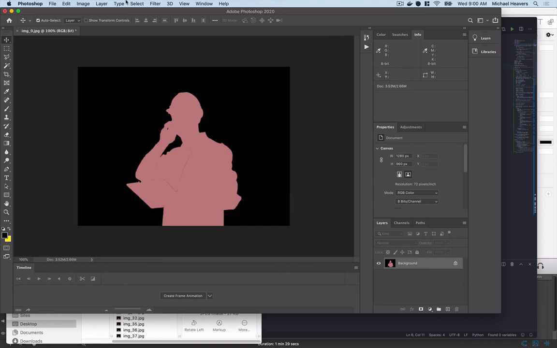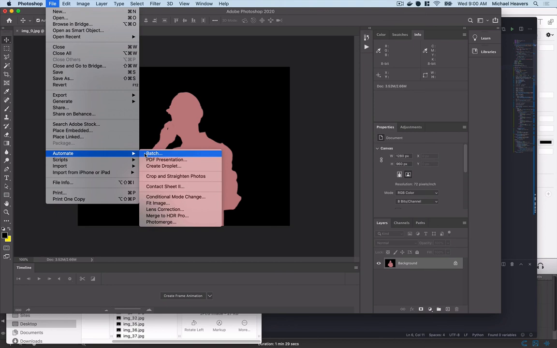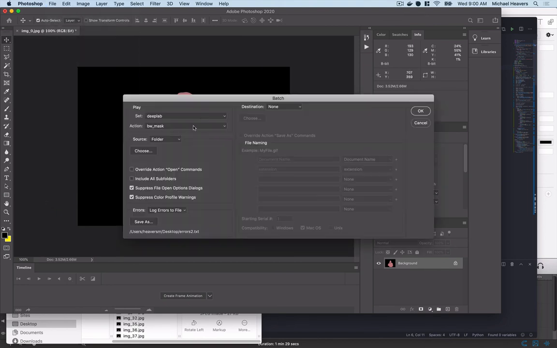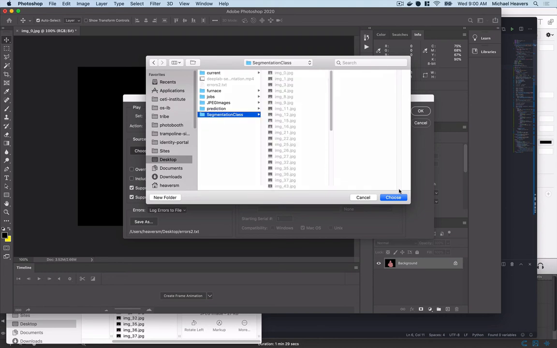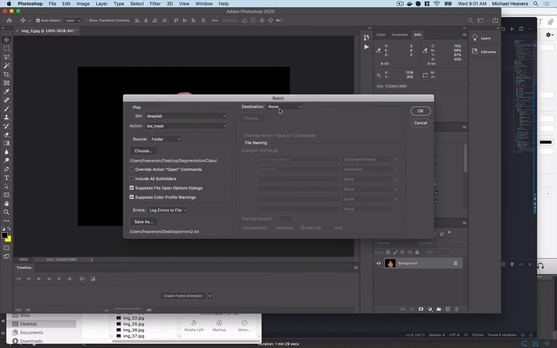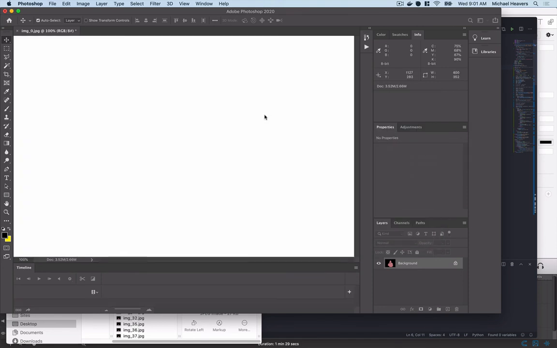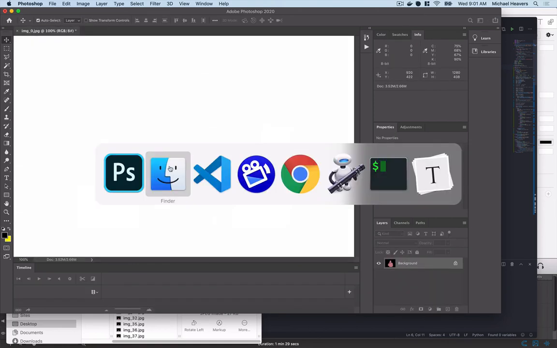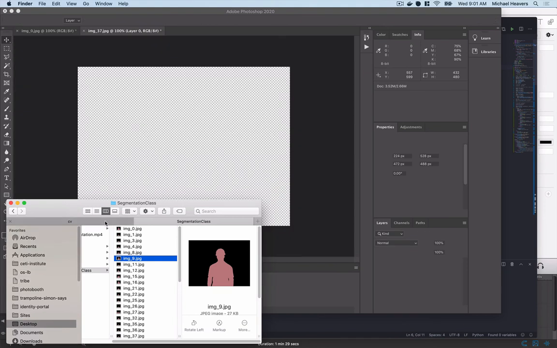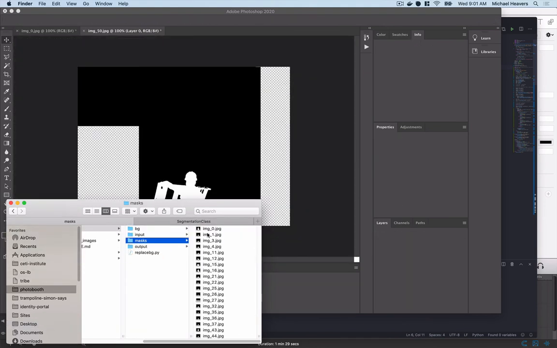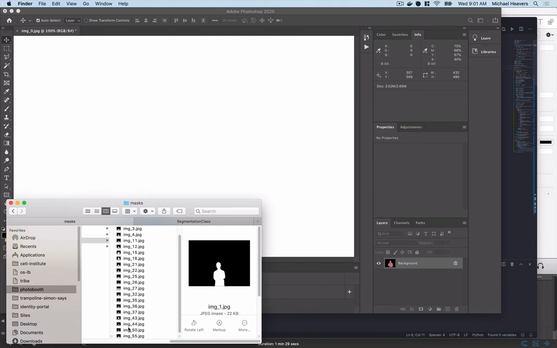So that's the action. So again, once you've done that, run this automated batch, set DeepLab, action black and white mask, choose your source folder, segmentation class in my case, and then we've already set up where we want it to export to, so I'm just going to hit OK, and you can see it's going to run through these and it's turning them all to black and white. And then if we go to that folder and look at our mask directory, you can see it's generating them.